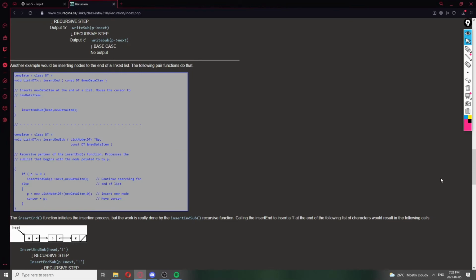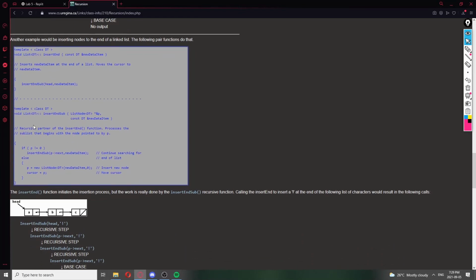Another example would be if we wanted to insert a node to the end of a linked list, and the following functions here and here can do that. We have, again, our main insert end function, which will take the data item we want to add to our list. But all this one is going to do is call the insert end subroutine by providing the head pointer again and the item that it wants inserted. This is going to be, again, our actual recursive function.